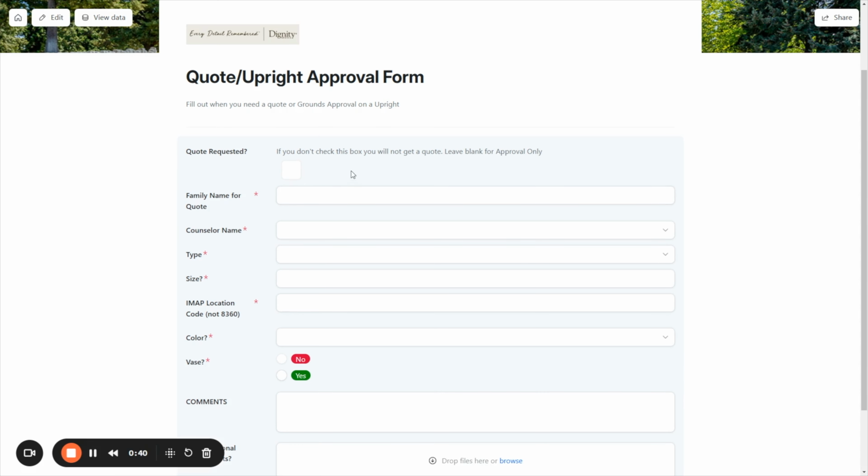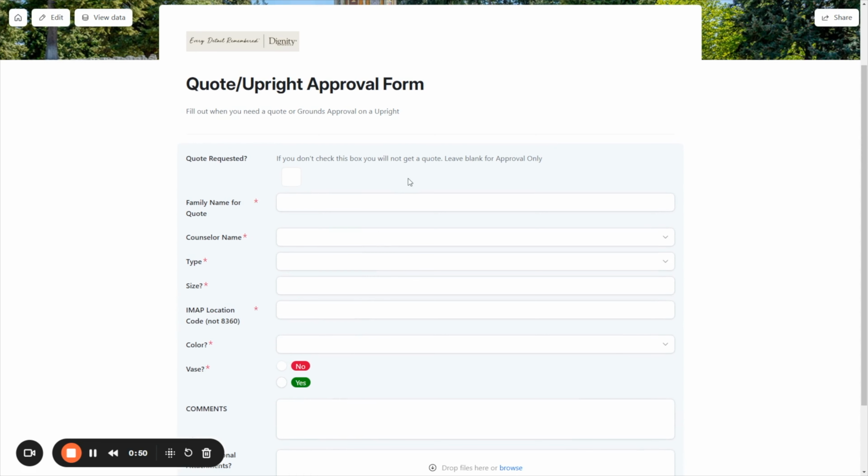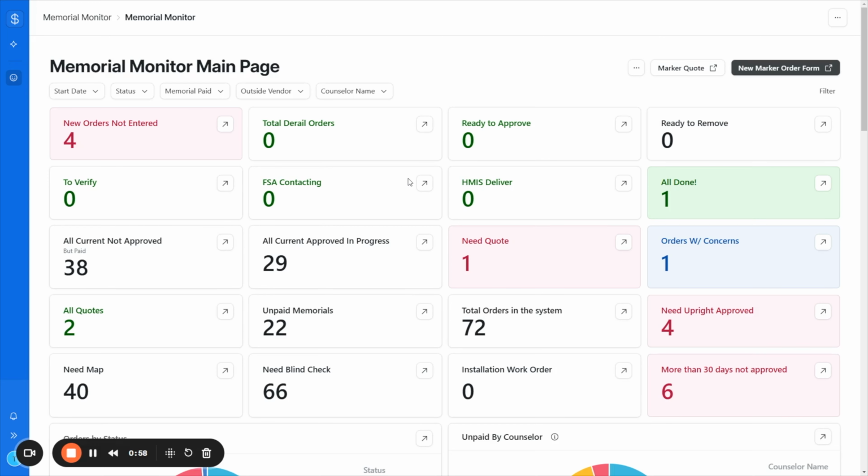In our memorial park, any benches or monuments are required to be approved by our superintendent. This form, once complete, would then send the information to not only the Memorial Monitor main page, but also the operations dashboard. Let's look at how that works. On the Memorial Monitor main page, we can see that a quote is needed. Once the Memorial Monitor marker desk opens this field, they can see any quotes that are needed and go in and submit those to the vendor.